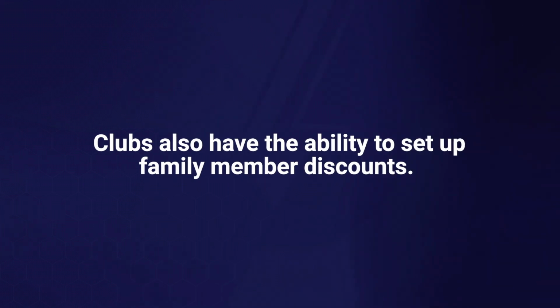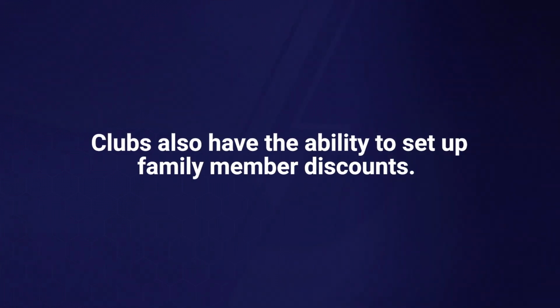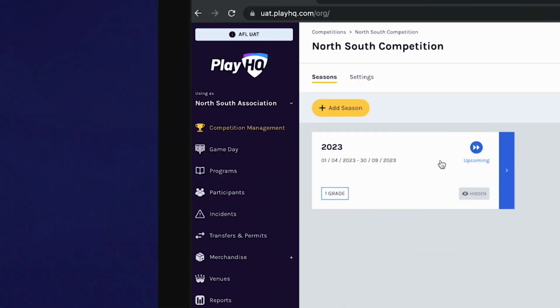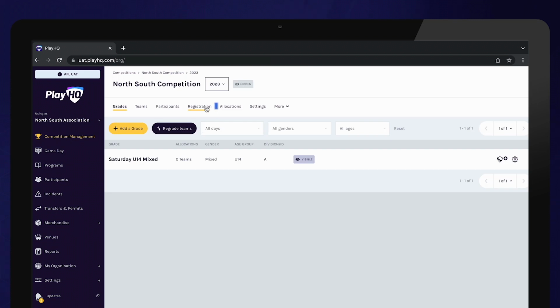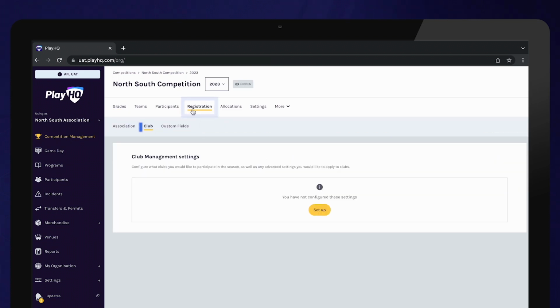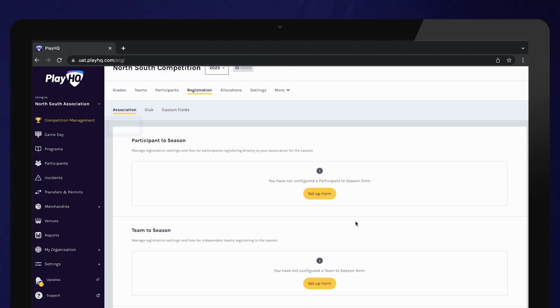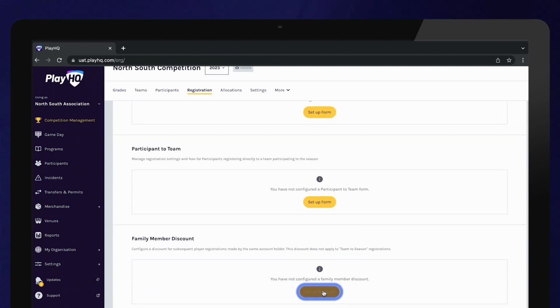Clubs also have the ability to set up family member discounts at their level. To set up a family member discount, select Competition Management, select the relevant competition and season, and registration. Towards the bottom of the page, select Set Up Discount within the Family Member Discount section.